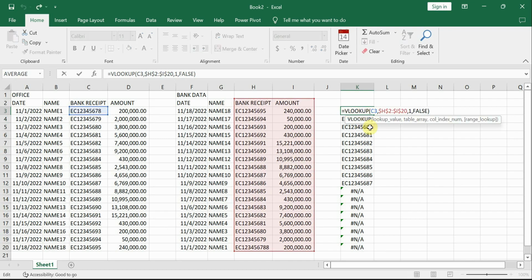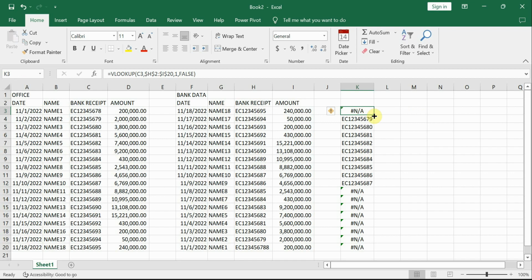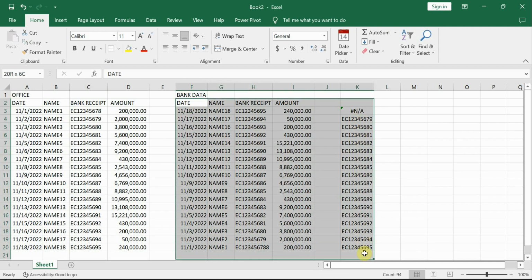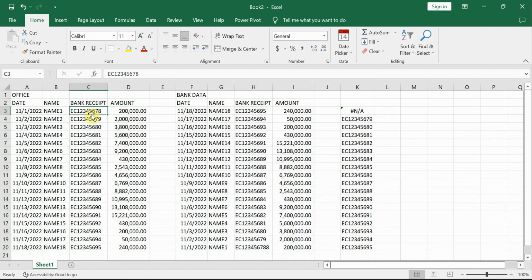Now when we have entered the $ from H2 to I20 and we autofill this formula, since the lookup table array is the same, all the other values will be found, except the first one, which we changed for learning. But once we're doing reconciliation, all the rows that return not applicable are the ones we have to check. That means this value is not available in the bank record, and we'll be required to check why it is not available in the bank record, while in our data it's available.